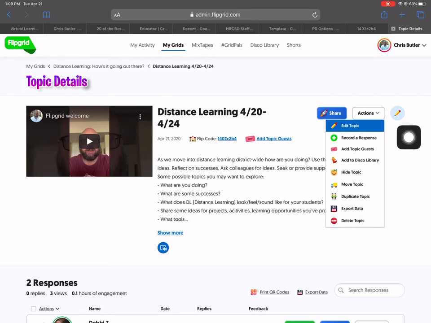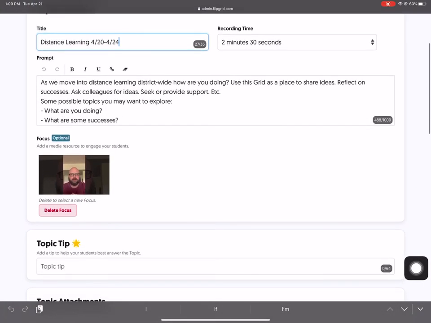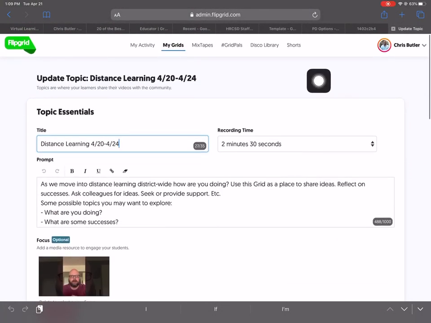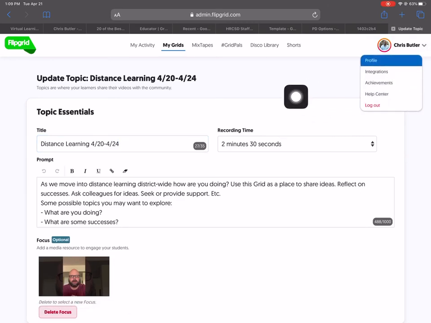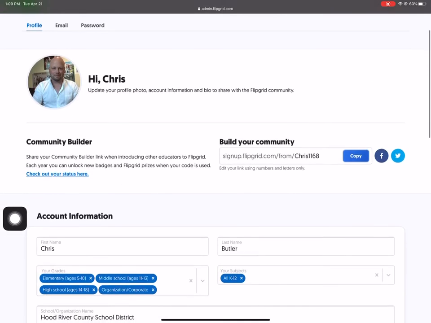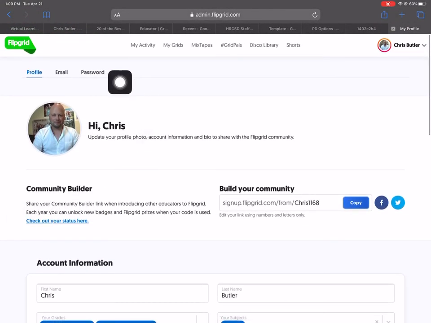And this, of course, the pencil is always the edit function. So to go back once you've created something and maybe you mistyped a word or you want to add a video or a topic tip or anything like that, you can do that with the pencil there. To look at my profile, you can get in here and you can create your own profile with some kind of demographic information in here if you want. Not necessary, but you can do that if you want to.